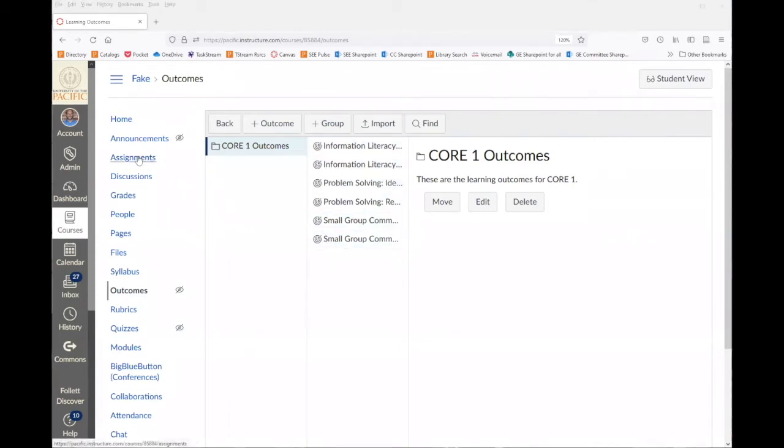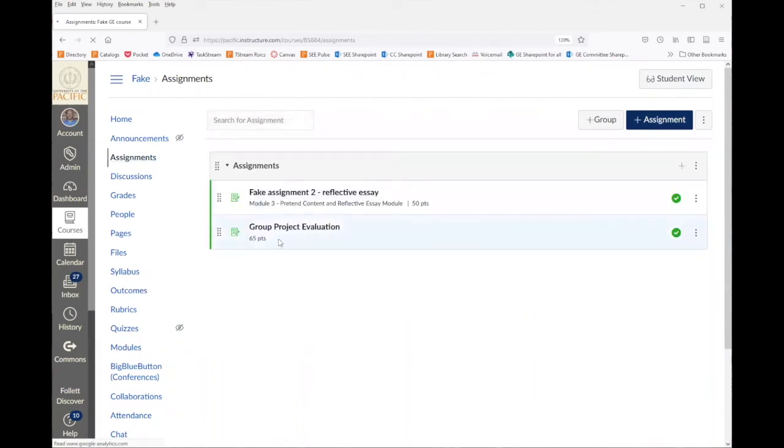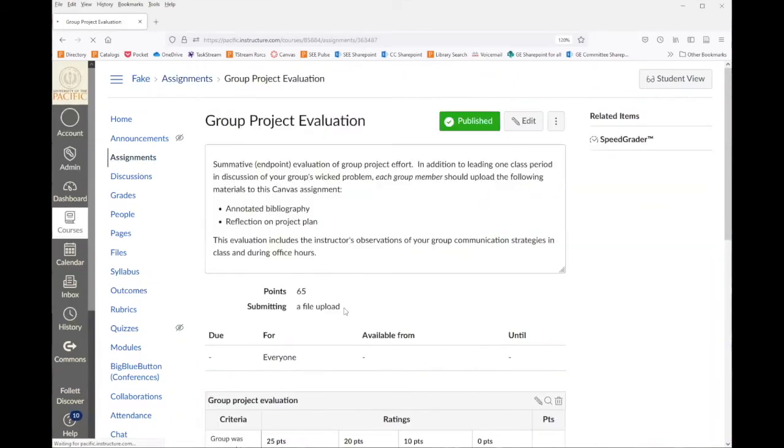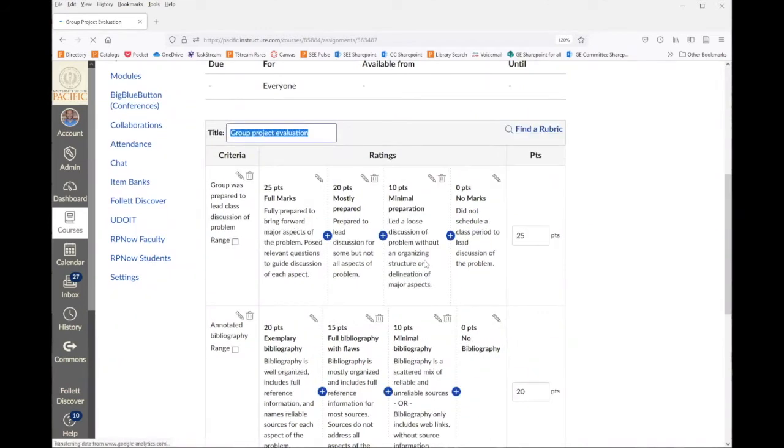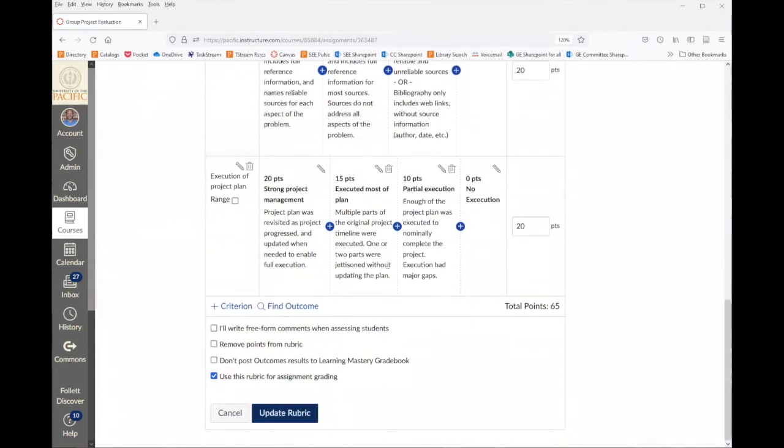So now I'll go back to my assignment where I wanted to add these outcomes. That was Group Project Evaluation. And for the rubric for this assignment, I'm going to click on the button to edit the rubric. And this gives me the editable version of the rubric. And toward the bottom, where I could add another row, instead, I'm going to go to Find Outcome. Now, this is going to look for only outcomes that have already been added to my Canvas course. So it was important that we did that first step of pulling them from the GE program.